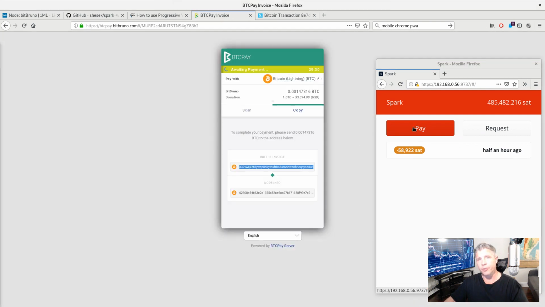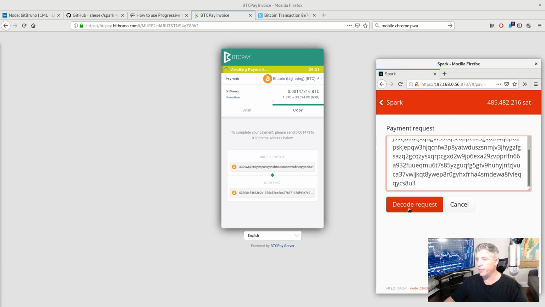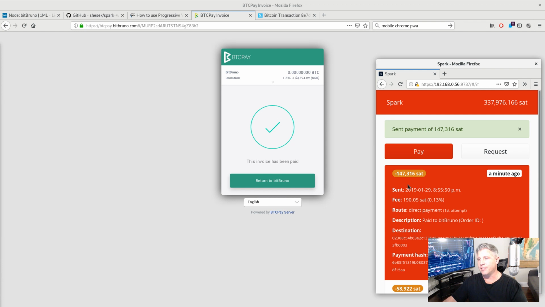Now we're going to pay. So we're going to pay this invoice. So we're going to hit pay. I'm going to copy it in. I'm going to decode the request. And it's going to ask us to confirm if we want to pay BitBruno that amount of Satoshis. Click pay, and then watch how fast this payment gets received. It's instant. It's instantaneous. Very nice.